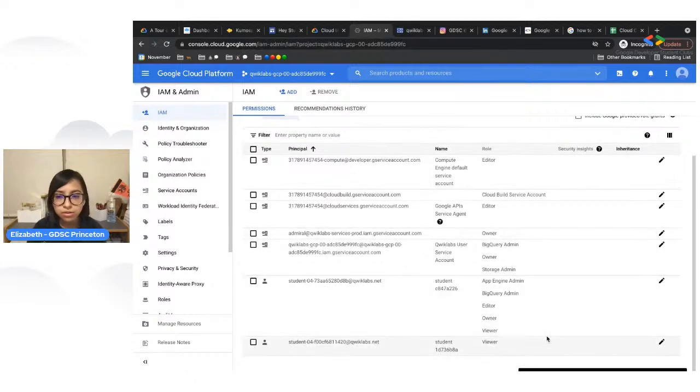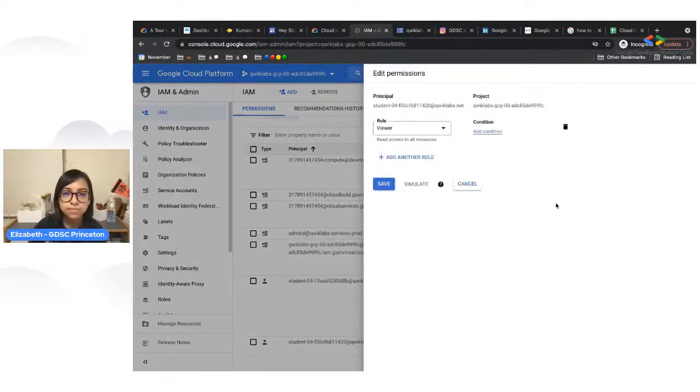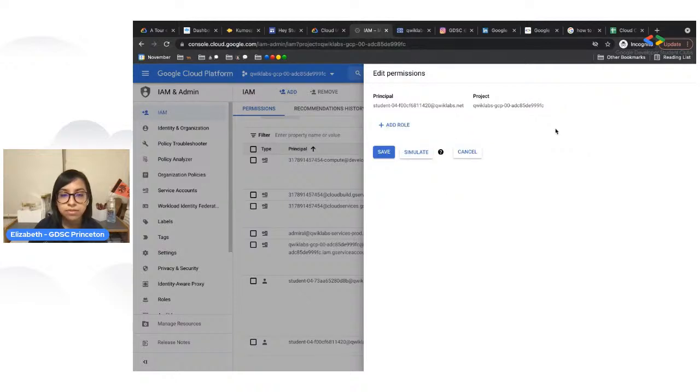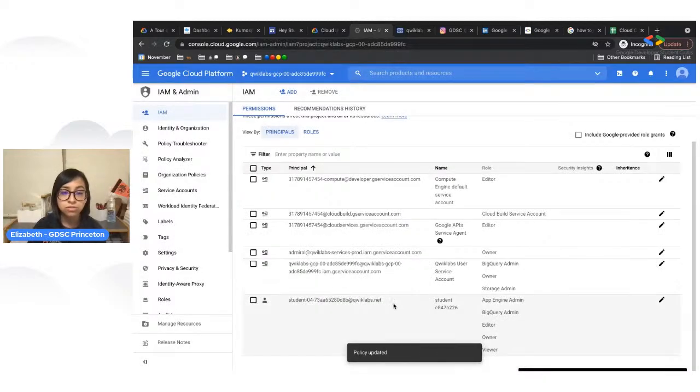And then what we want to do is come over here. This is our student 2, the one that's only the viewer. We're going to click on this, the little pencil icon, in case you didn't see me. And then we are going to click delete role. All right, and hit save. And now username 2 is gone.